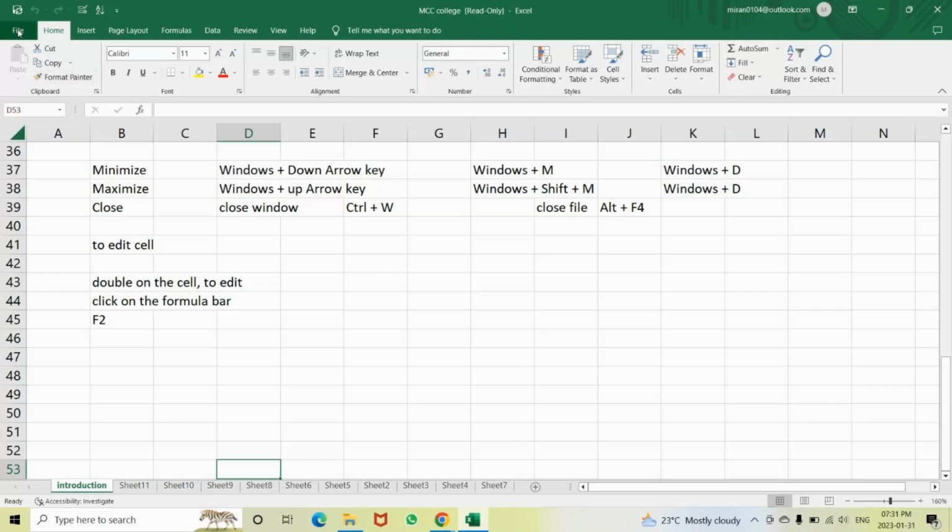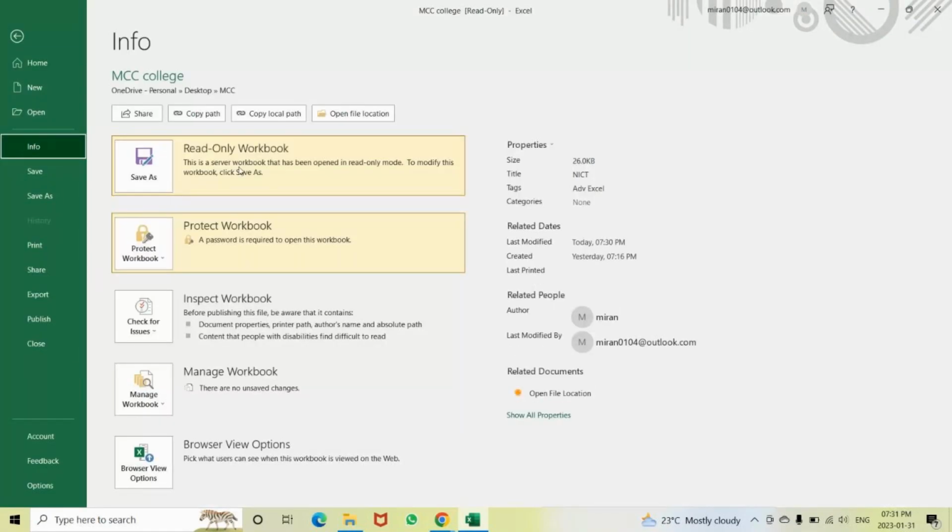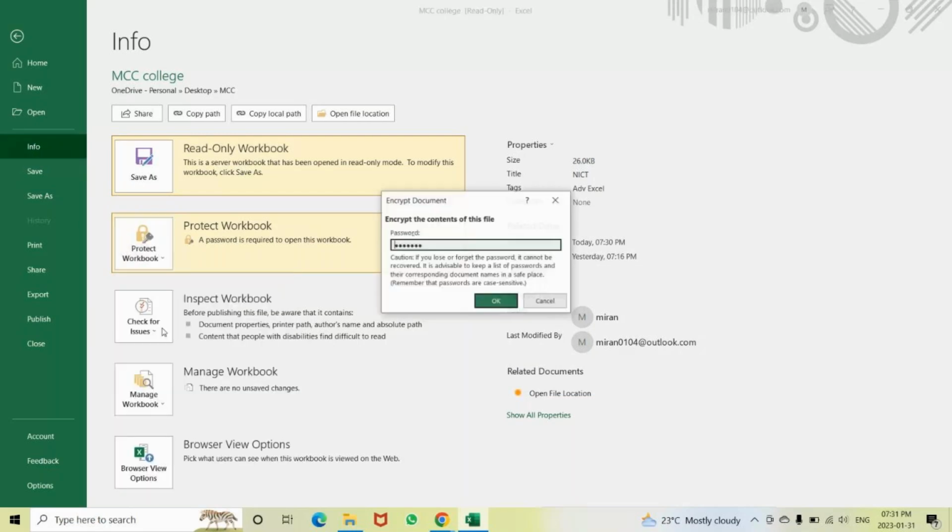See here, info. So I'll remove this read only mode. Protect this document I have. Okay, so encrypt with password. So this is where I've given a password. Now I'll change the password. In case I'm changing the password, I must remember the previous password, right?